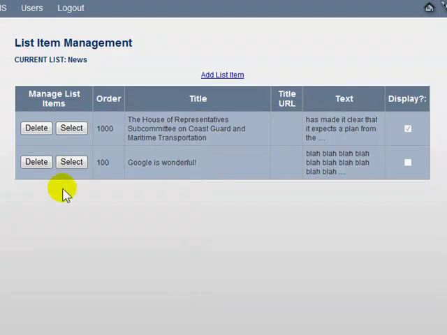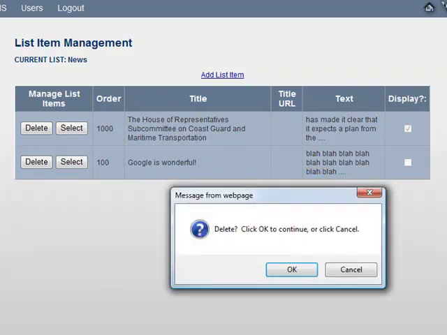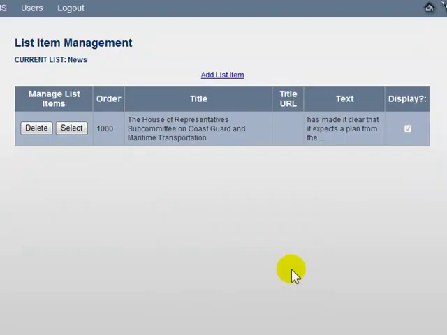Now, I decide that I'm done with this. It's no longer of any use for me or for my readers. All I have to do is click delete. It will ask you to confirm. Click OK, and you'll notice that upon refresh, the item is gone. And that's basically how you manage your list items for history and news.